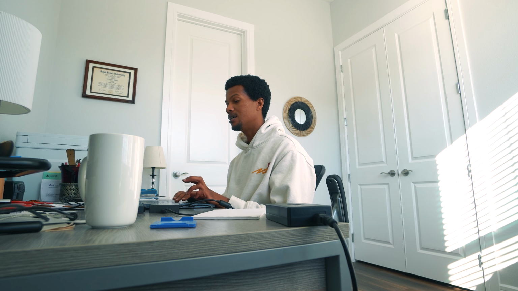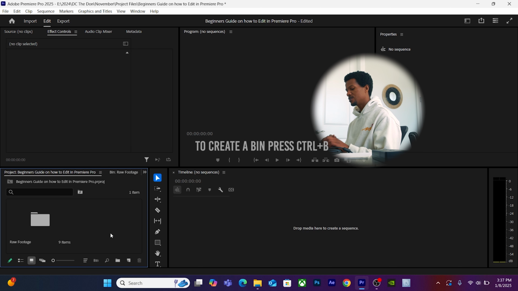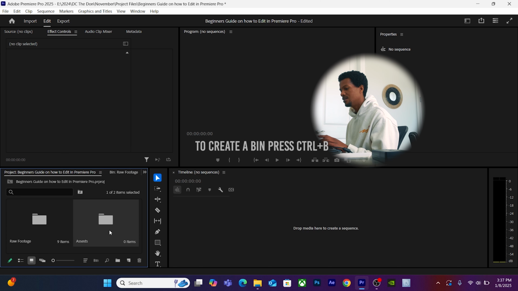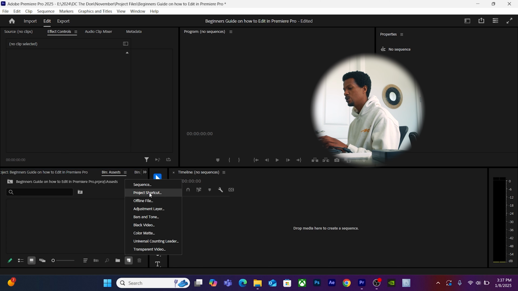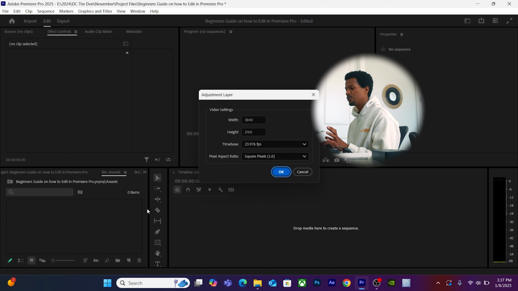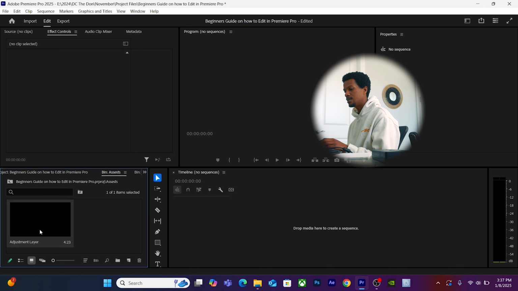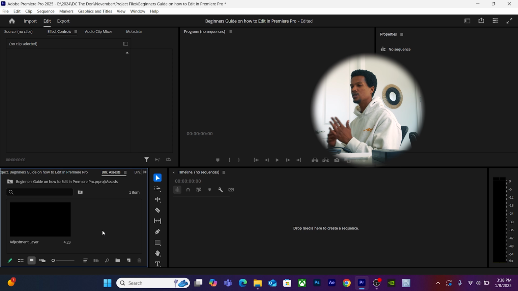Whenever it comes to organization, I also like to create certain bins for different things. For example, I'll create a bin called assets, and in assets, if I want to have an adjustment layer for whenever I'm color grading, I can put it in here. If I have logos, I'll put them in here as well. If I have overlays with certain effects that I want to add on top of my videos, I'll put them in here.